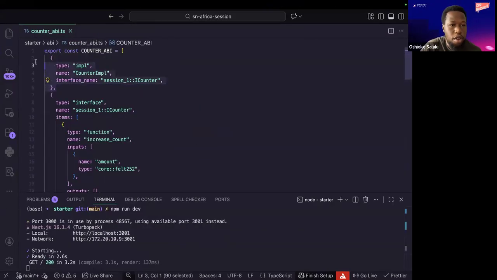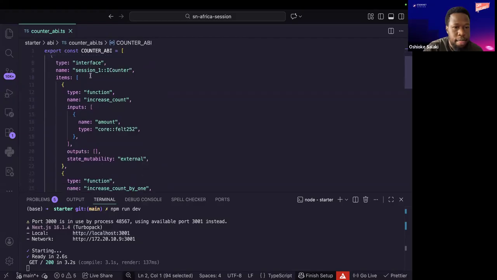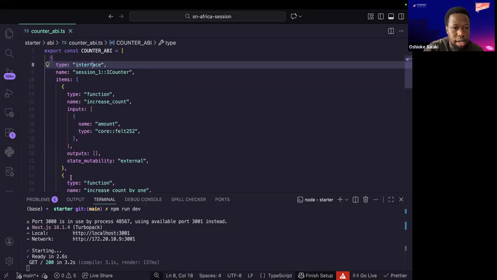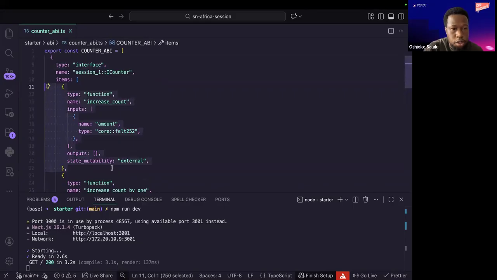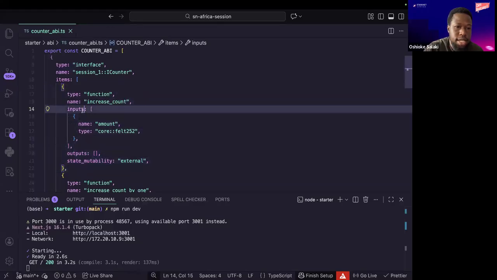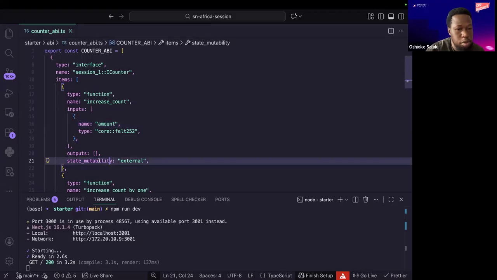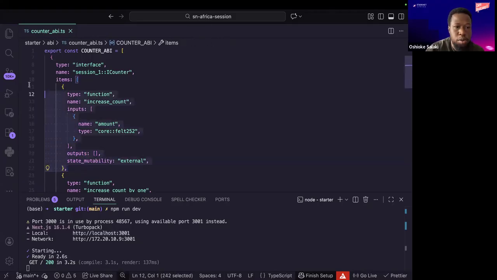First in the ABI, we have our implementation. This is the implementation from your contract. Then we have the interface. This interface lists out all the functions that you have in this contract. This is the first function we have: type function, name increase count. It takes in an array of inputs, and it only has one input, which is amount. So you can increase the count by 1, by 2, by 10, by 1 million, etc. Then it shows the state mutability and the outputs. It doesn't output anything.